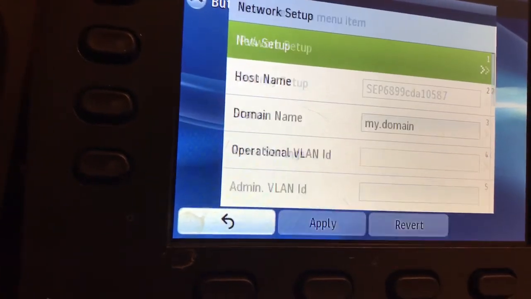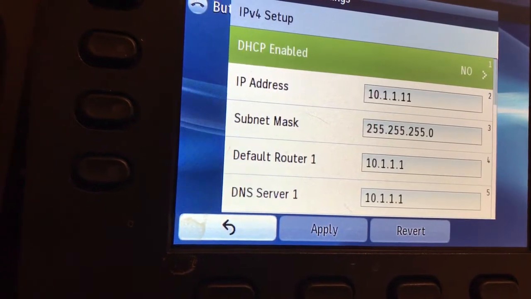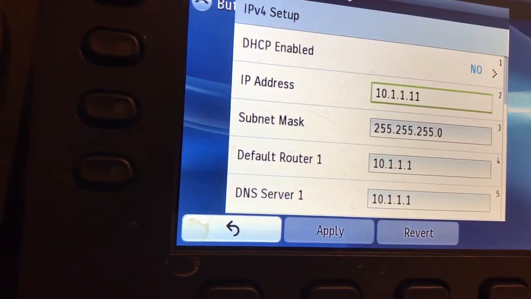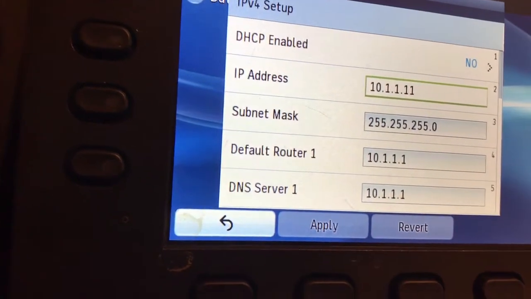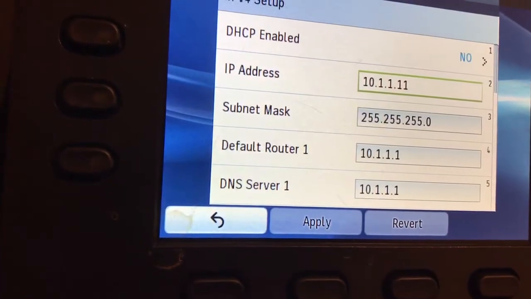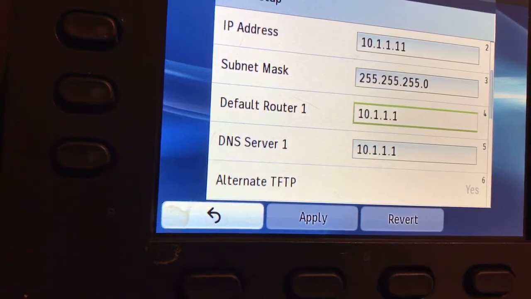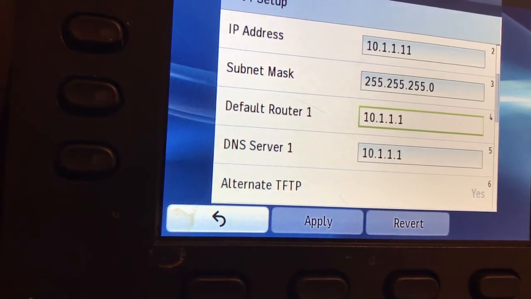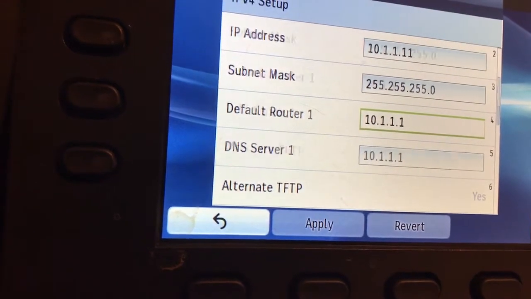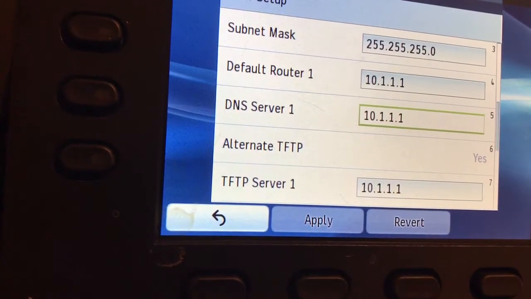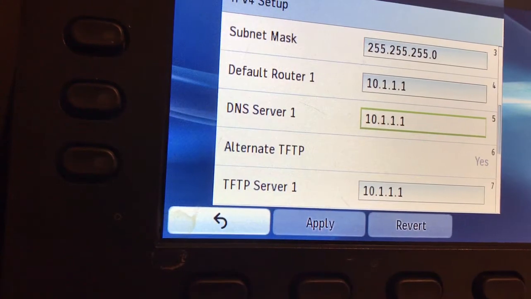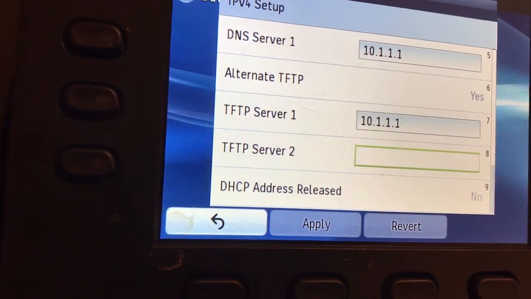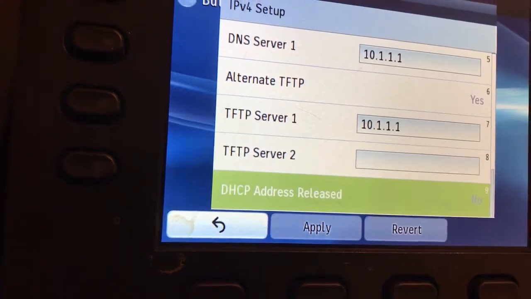And here we'll go network setup, IP4 setup. And I'm not using DHCP right now. It's not working right. I have everything kind of fat-fingered, hard-coded in here. So I give the phone that address. And I set everything to 10.1.1.1, even though I don't even have a router. There's no router. This is a flat network with no router. All it has to do is find the 10.1.1.1, which is TFTP, and it's also the Asterisk. And when that works, the phone will finally register.